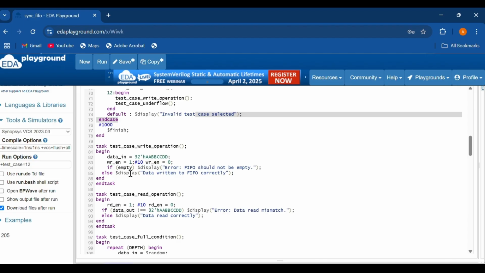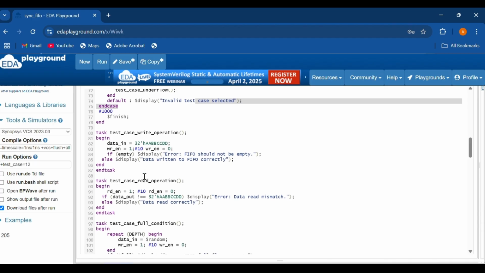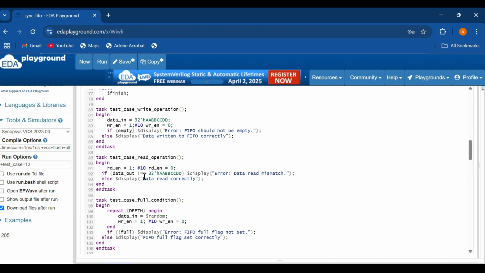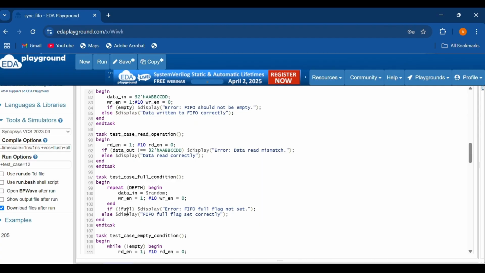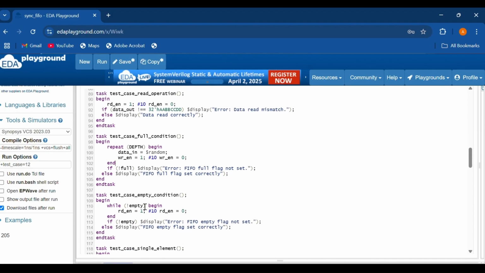Here we are trying to write data by enabling the write enable signal, and if the write operation is done properly, it prints the message data written to FIFO correctly, otherwise an error occurs. After that, we are doing the read operation. Similarly, the read enable signal is set high here and data is read out. After that, we are checking the full condition test. Here, if the full flag is properly set, then the full condition test case is passed, otherwise it throws an error.